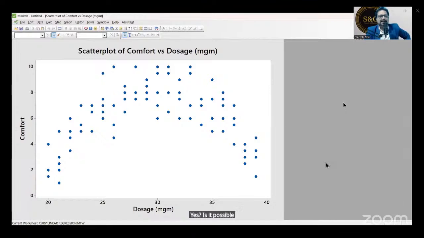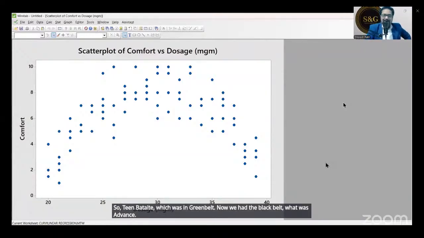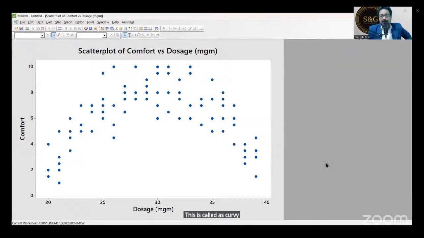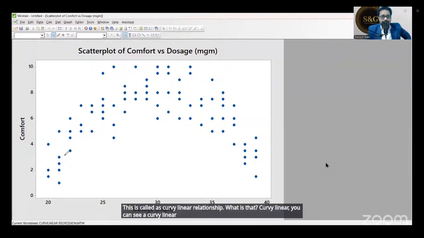Is it positive? Is it negative? What exactly is it? Sir, you had told us only three, this is a fourth. So the three were in the green belt. Now we are in the black belt, a little advanced. This is called a curvilinear relationship. You can see a curvilinear.